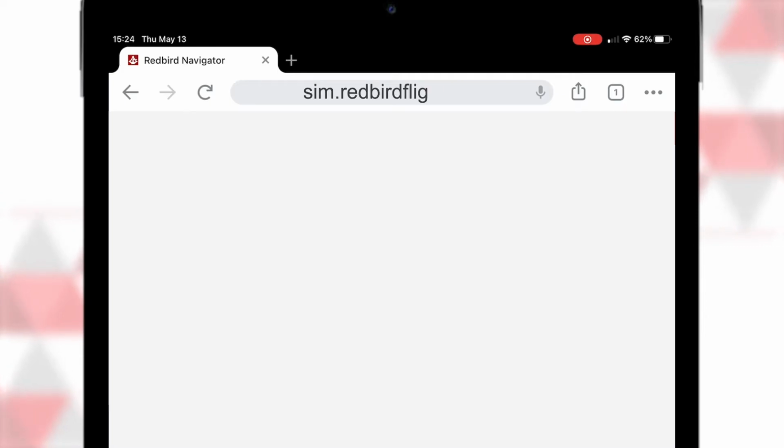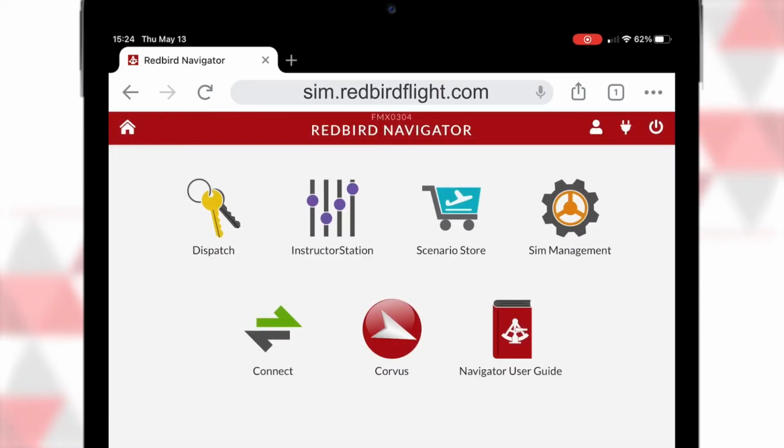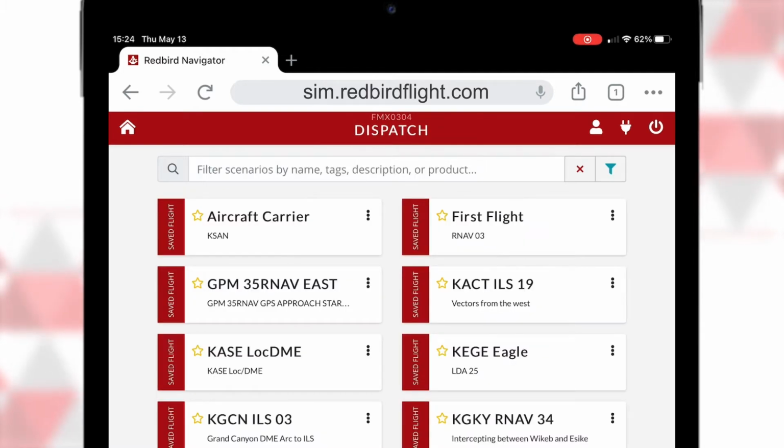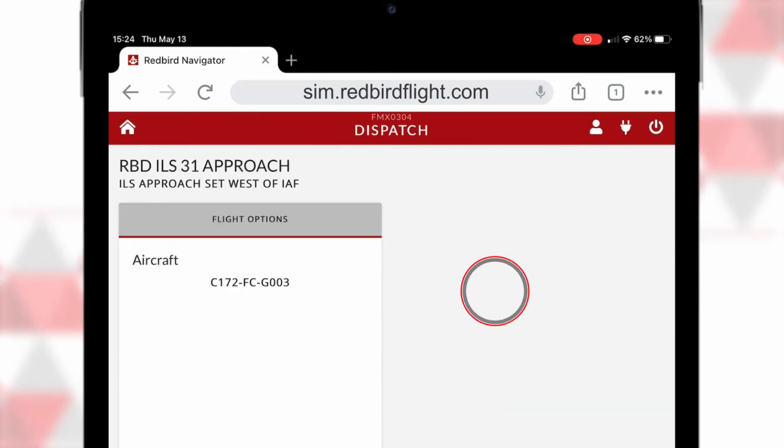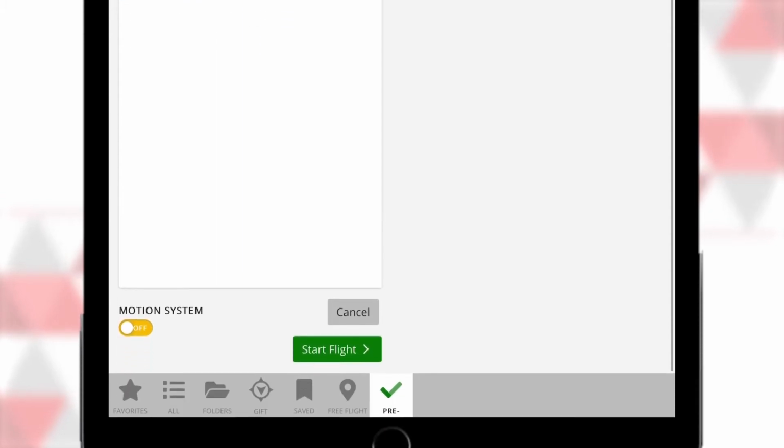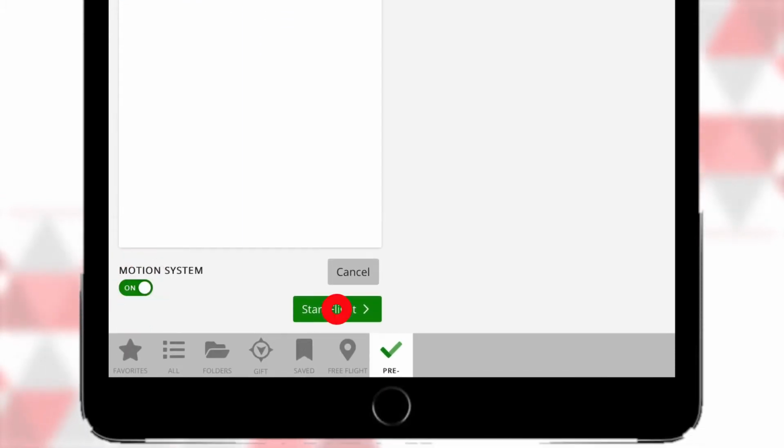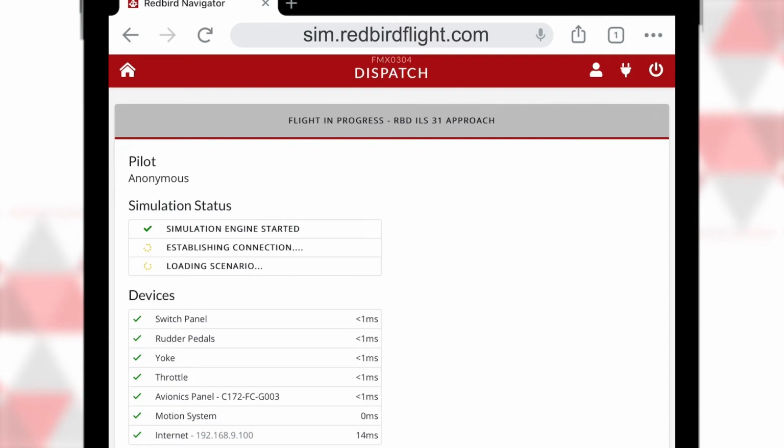Once you've connected, you go to sim.redbirdflight.com. Dispatch our flight, and we have several scenarios to pick from. Make sure you turn your motion on. Start flight.